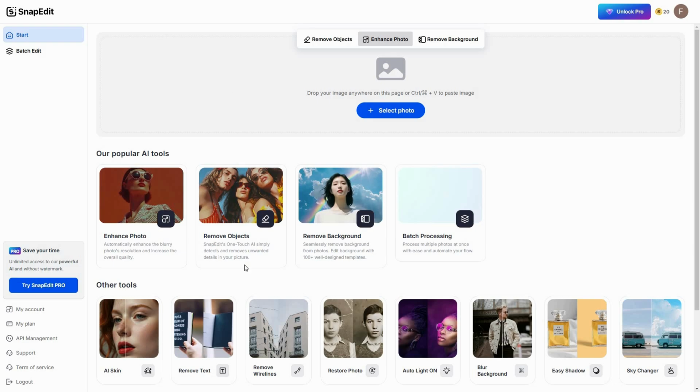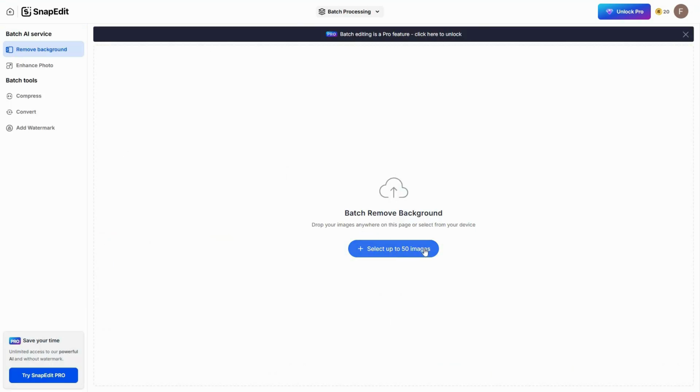Just simply go to this batch edit, and now as you can see, you can select up to 50 images at once on here, and then you can edit all of them at once. So you can remove all of their backgrounds at once. You can enhance their resolution, their color, their overall quality. You can compress all of those images. You can convert, and you can also add watermark to those images at once, a lot of images at once. So this is how the bulk AI service is going to work.